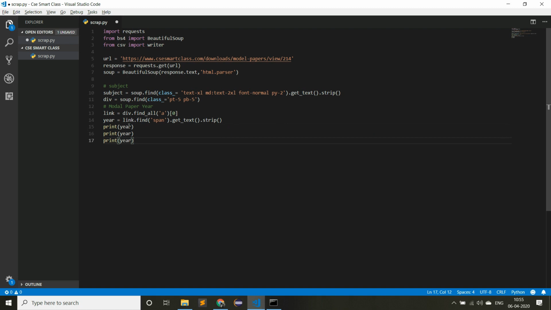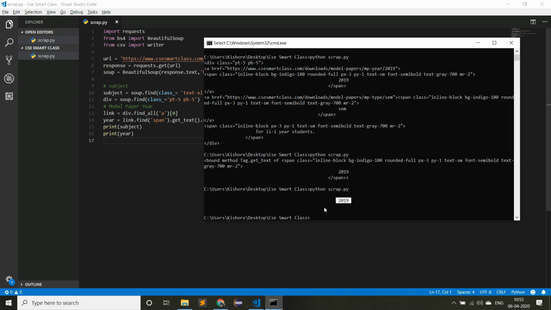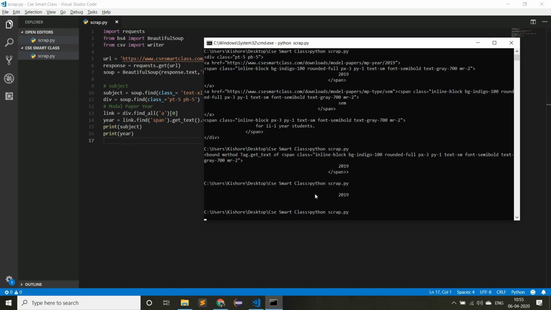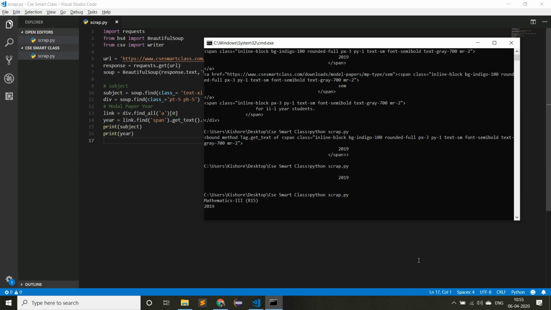So print subject as well as year. So again, run the file. Now you can see both title and the year of the model paper.